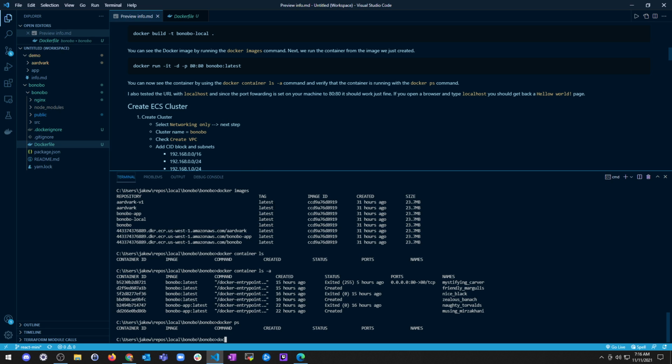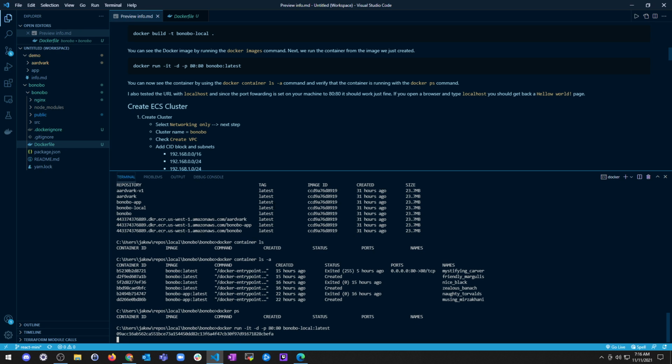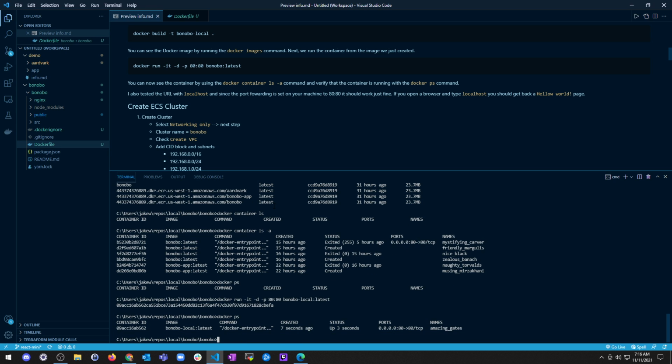So I can go ahead and run mine. I'll do docker run, interactive, tty, detached, map port 80 to port 80 in the container, and I want to use my Bonobo local latest. What this will do is create that container to be run, and if I do a docker ps, I can see that that's now running.